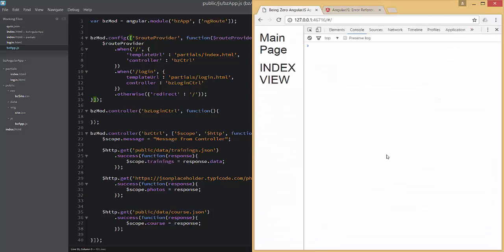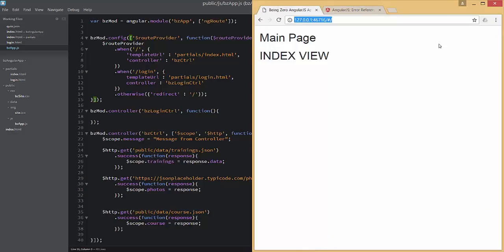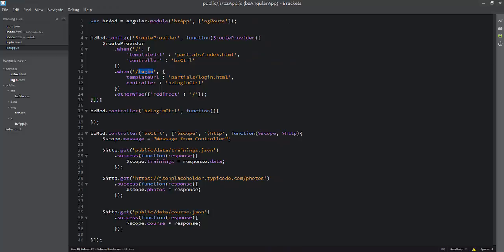Okay, let's first refresh it and see, and now we are seeing that the issue has gone. Now these routes that are handled by routeProvider in Angular are typically separated by the hash symbol here. So now hash slash is the basic route, and for login we are now getting the login route, and the login route knows which partial to show and what is the controller for that partial.